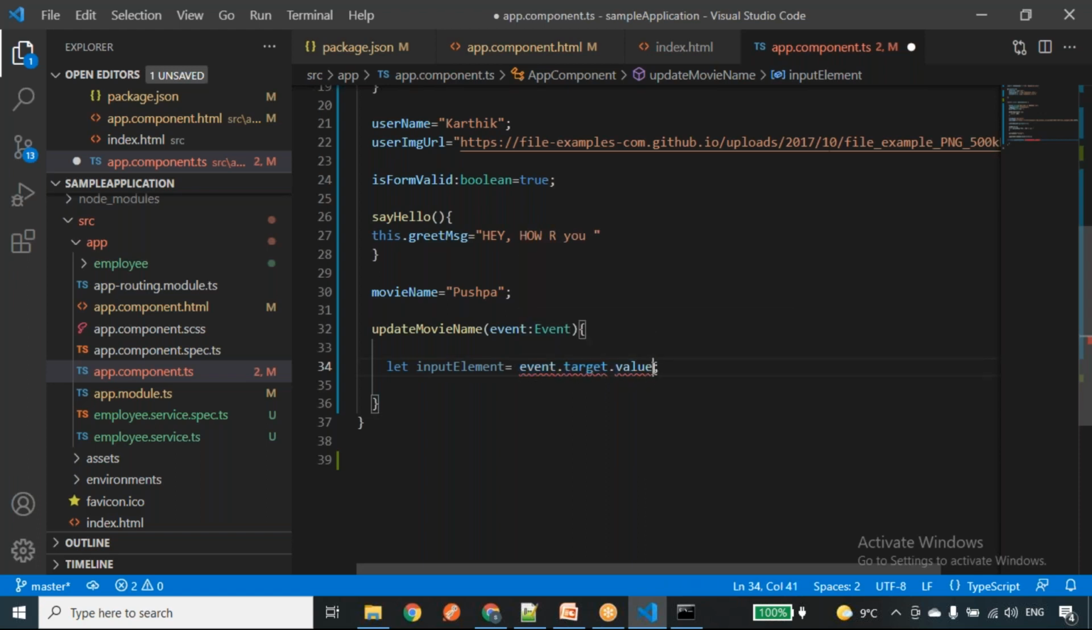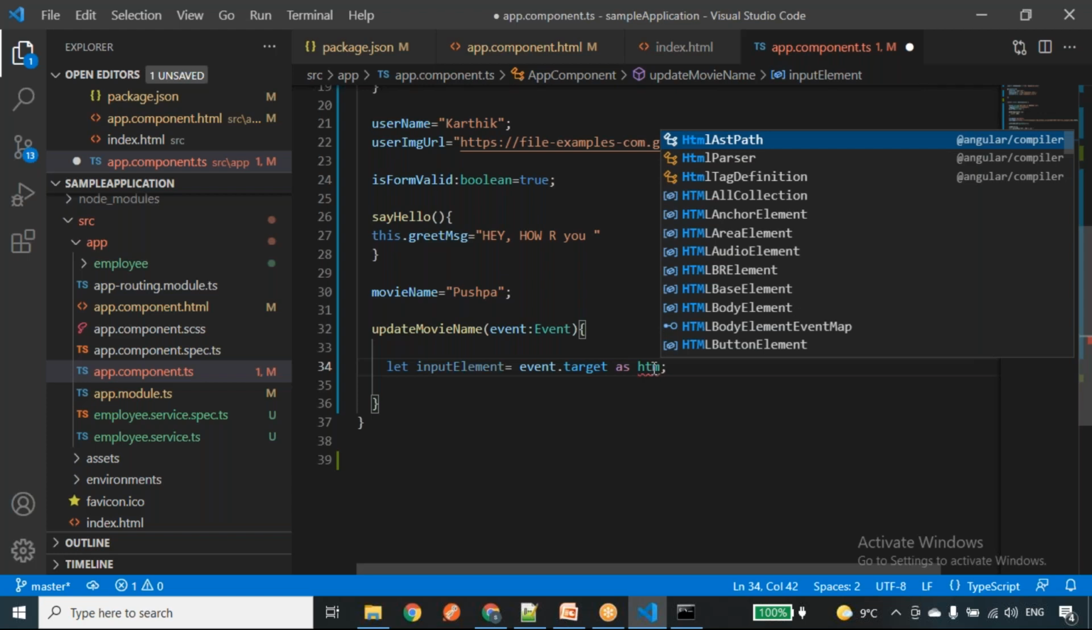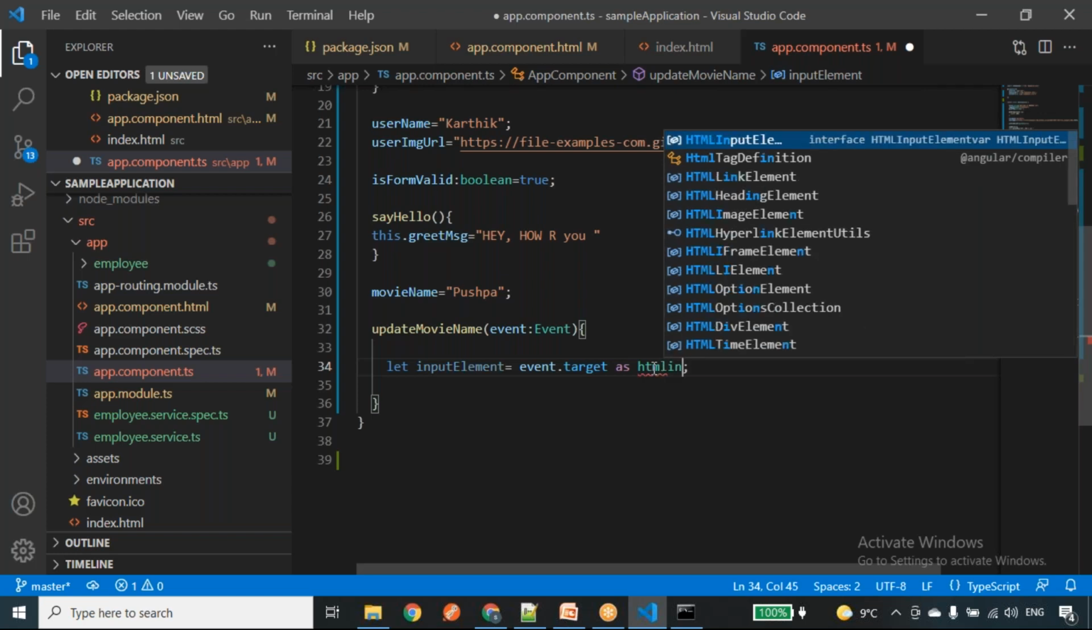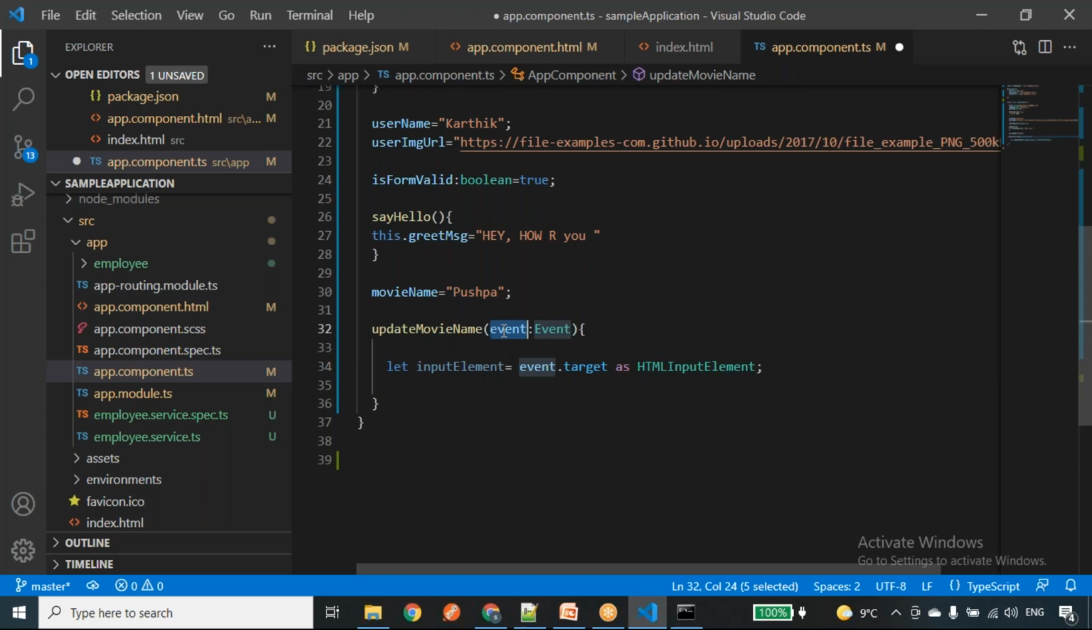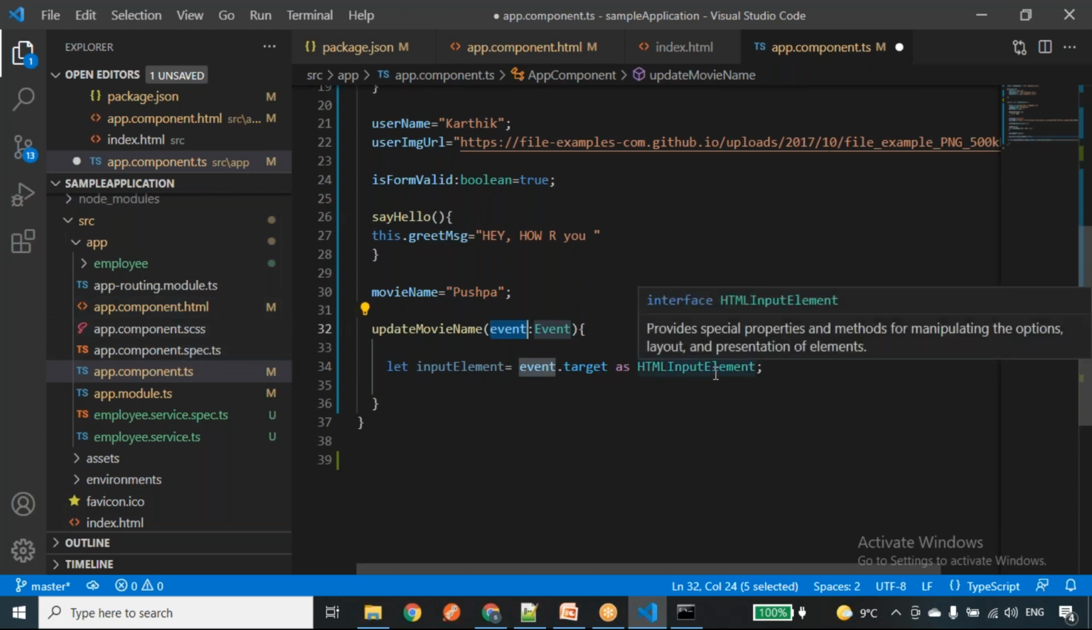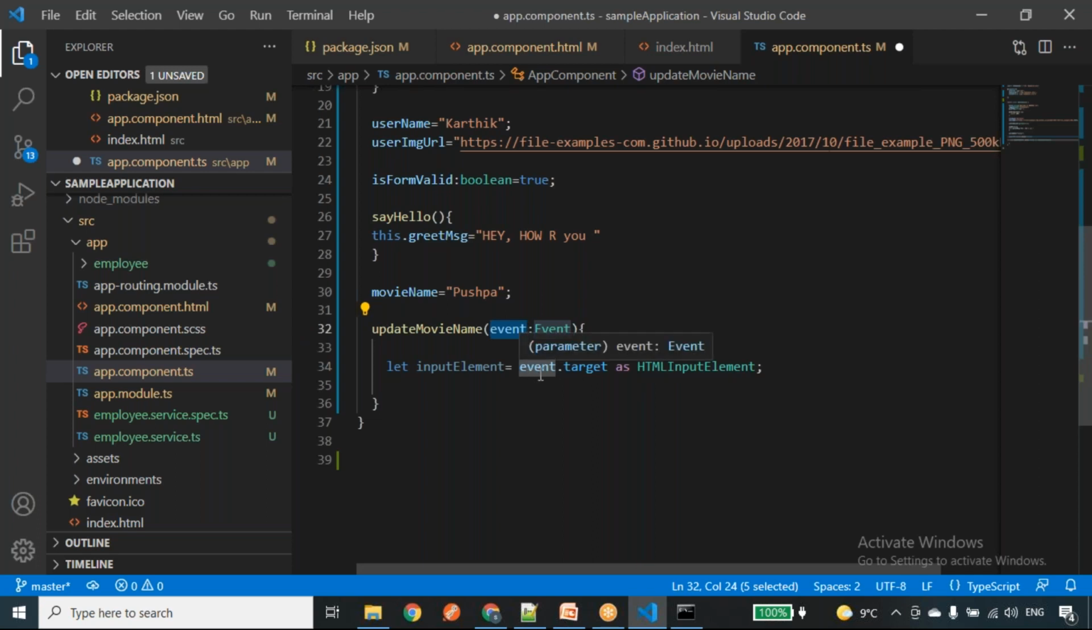So for that, I'll define its type: event.target as HTMLInputElement. Sir, why have I taken it as an HTML input element? Because I am performing this particular event on the input element, the input text field. That's why I have taken event.target as an HTML input element. So now we can access the value property.